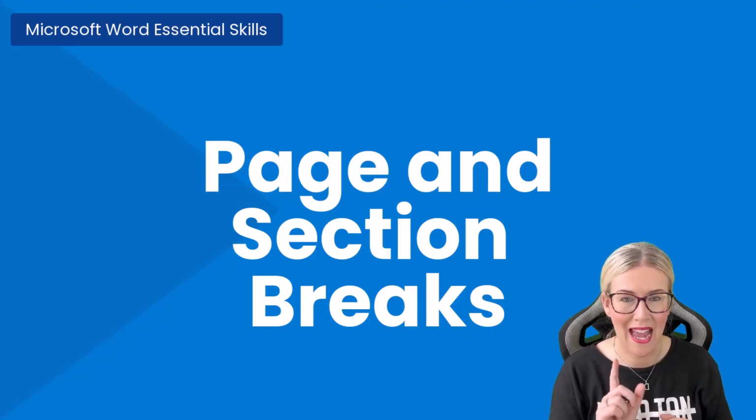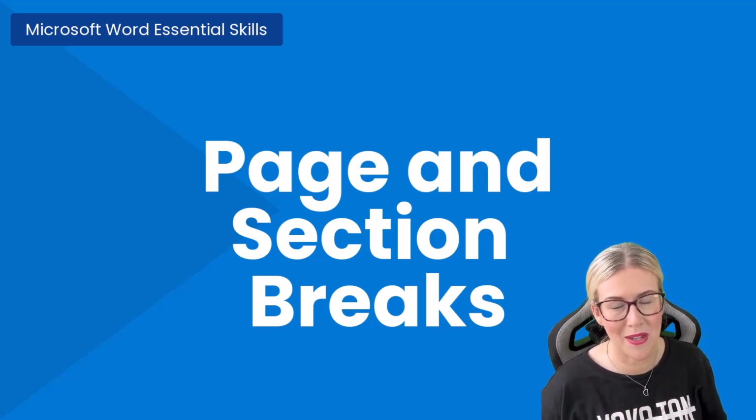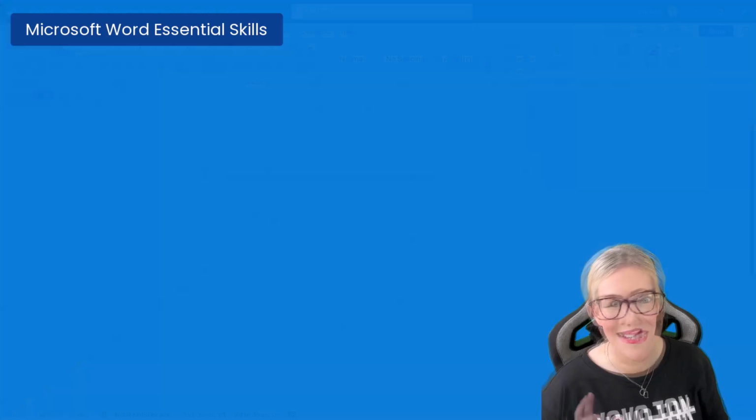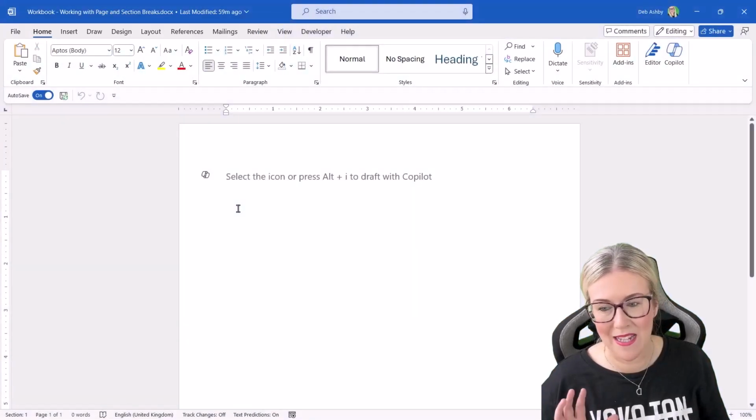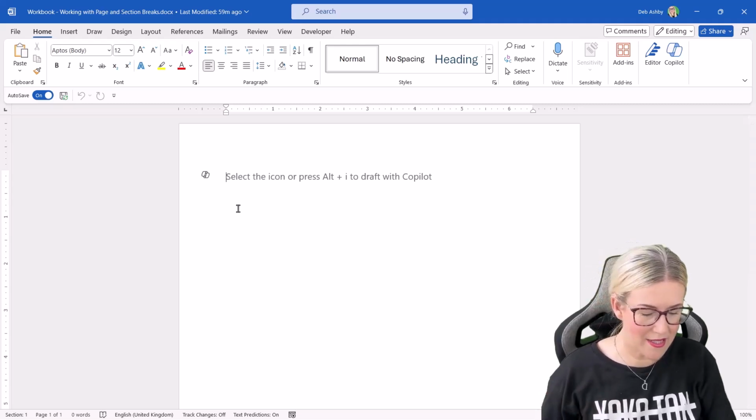More specifically, how we can use them correctly, because I think you'll find this is going to save you a whole heap of time. So let's get started. Now I have on the screen just a blank document. So the first thing we're going to do here is just get some random text into this document to work with. Now this is another little tip.